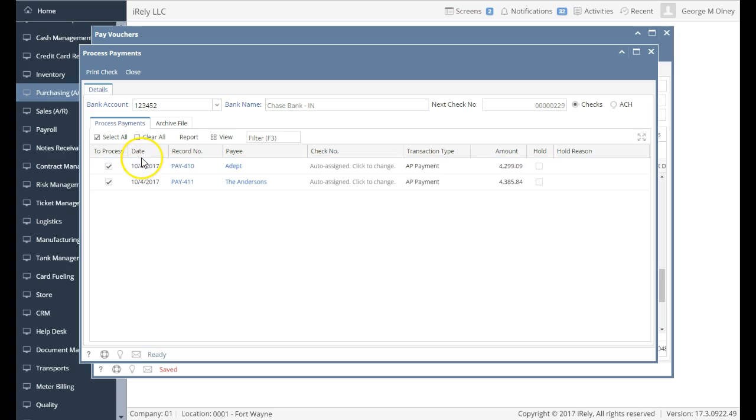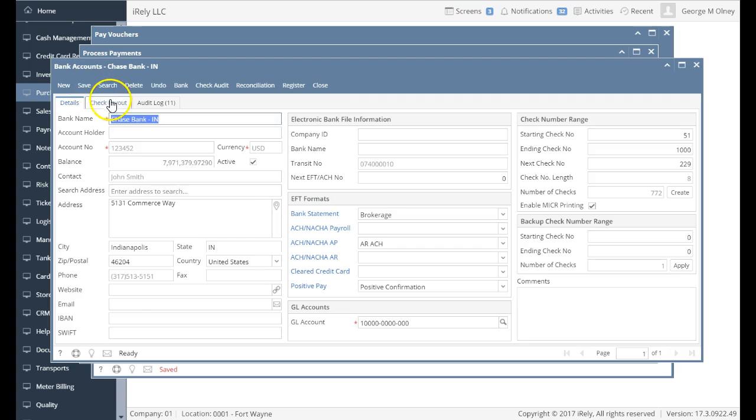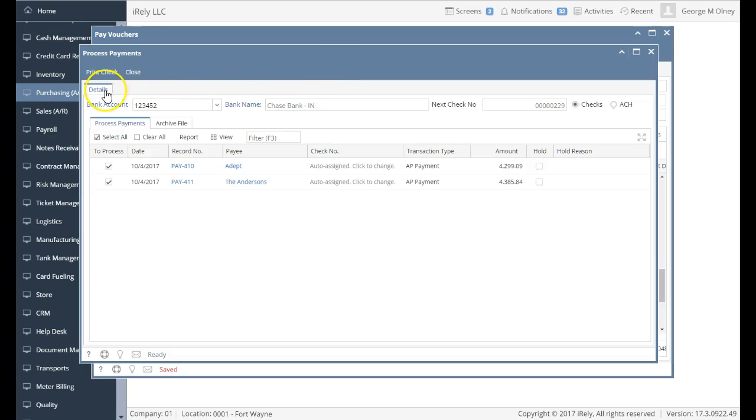So that's going to create 2 checks. From there, I have my bank account linked in and I can print the checks. I can send them ACH. Again, all this is security code controlled, but if I look inside the bank account here, I can set the check layout any way I want. I can attach a signature. I can auto sign if it's over a certain dollar amount. I can send this for approval. I can do anything I want in that respect.